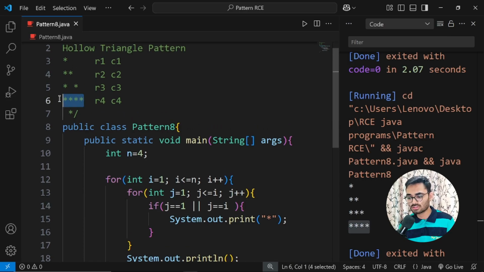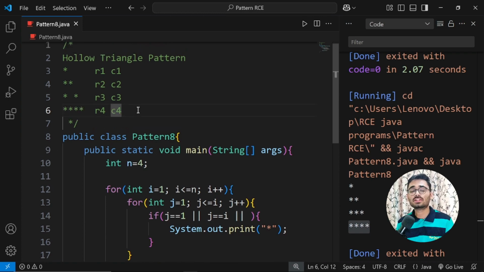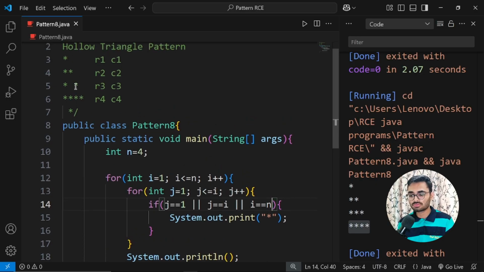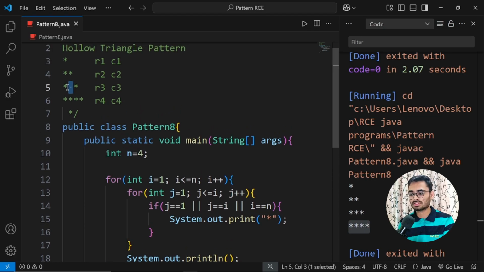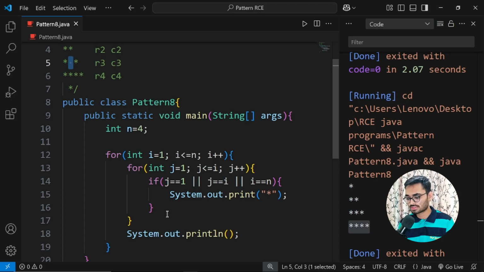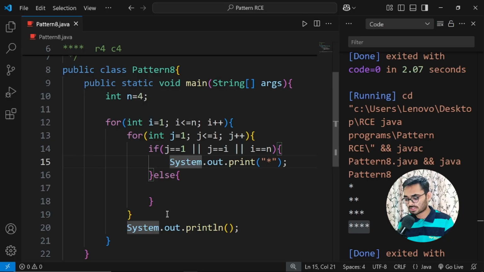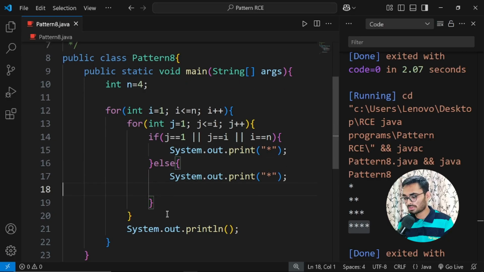And the last condition is going to be the bottom, that means the end row, when the i value is going to be equal to n. So when i value is equal to n, then we need to print the star. Otherwise we don't need to print stars over here on the 5th line, or you can just see over here on this line. So we are going to say, if there is no condition like this, then we need to print the empty space over there. So I'm just going to paste it.